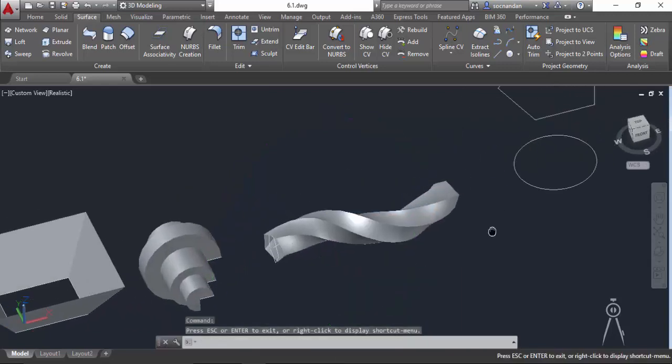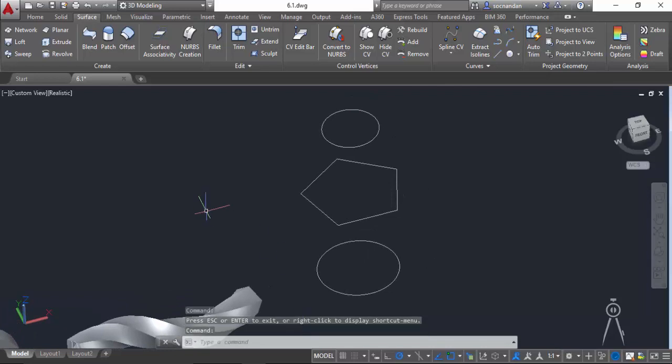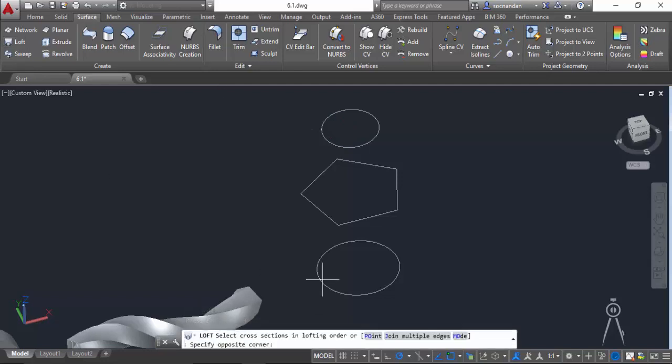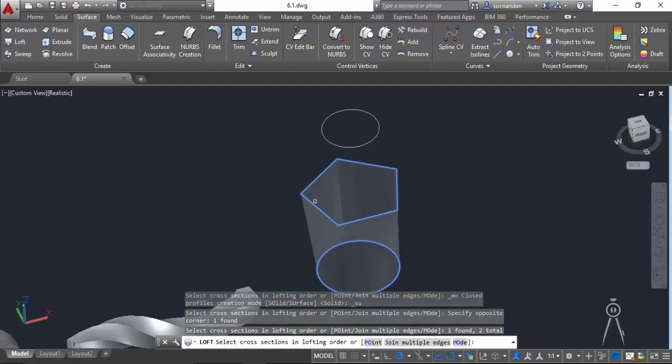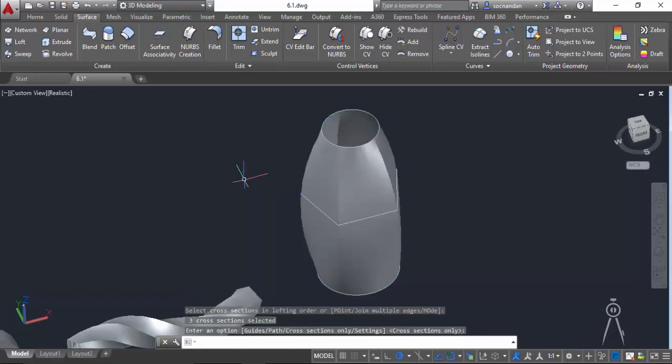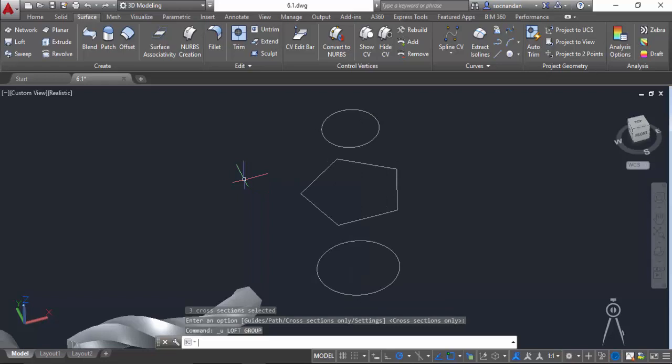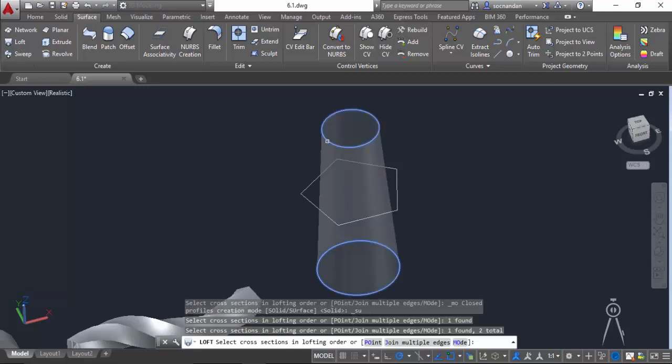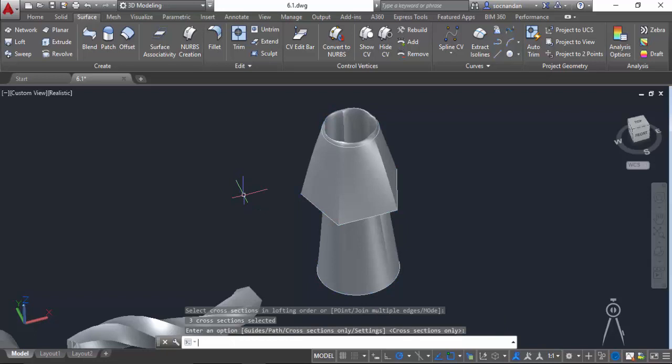Now let's move on to the next command, which is Loft. For Loft we have these three geometries which are made on three parallel planes. So let's start with the Loft. Click on the first geometry, then the second one, and then the third one. And here we have it. Now if we change the lofting order, the geometry will also change, similar to the Loft command of 3D. So let's select this first one, the second one, and the third one, and the geometry changed accordingly.